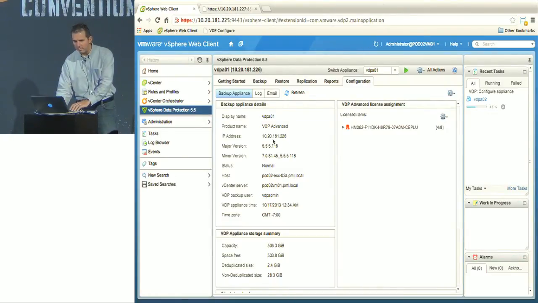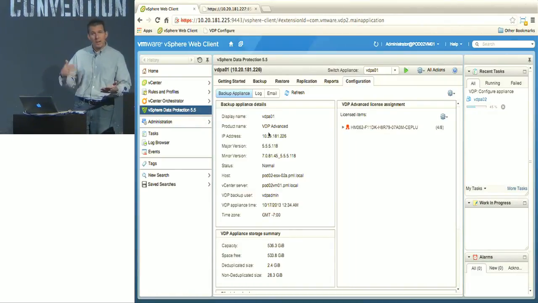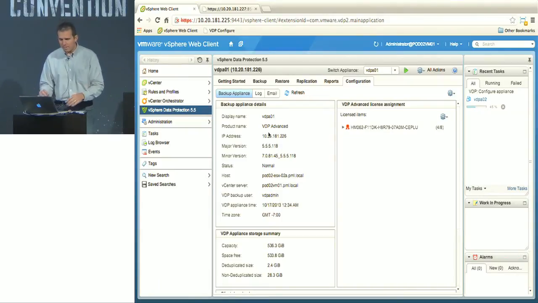There are also additional details about the backup appliance here. So we can see versions. So in this case, I'm running major version 5.5.5.118. That's actually a beta version because we haven't released the product yet. We announced it, but it's not GA. So of course, that version number will change.